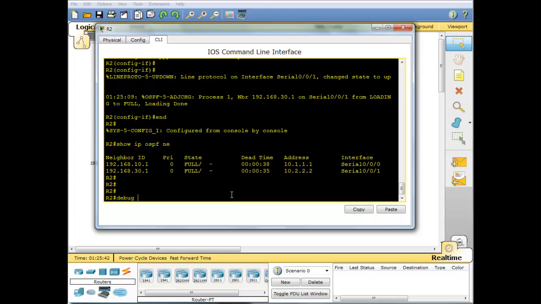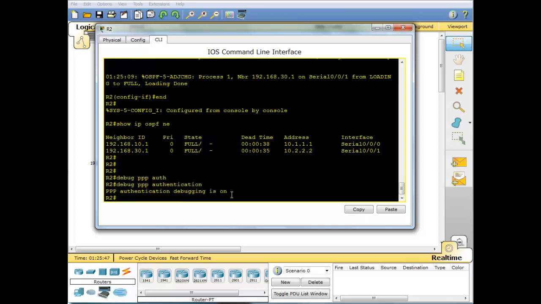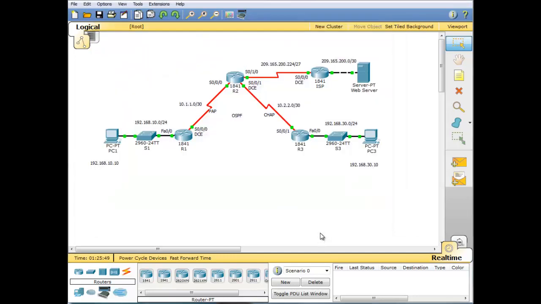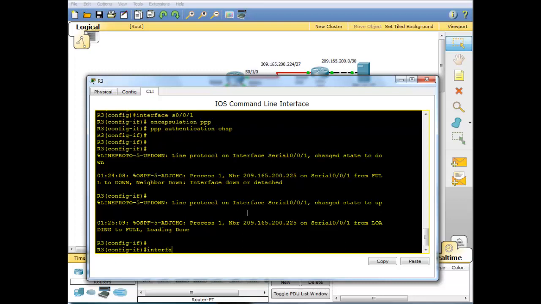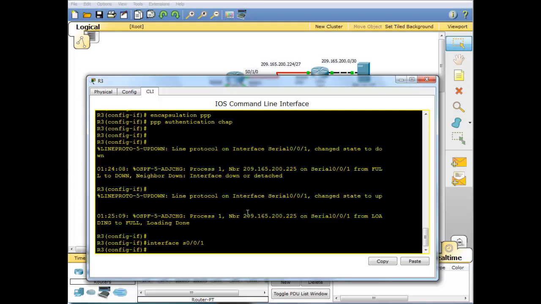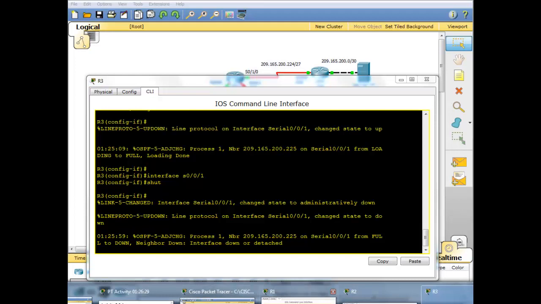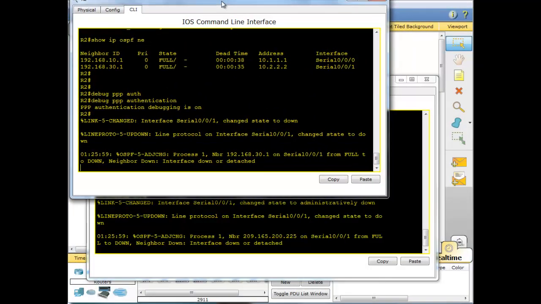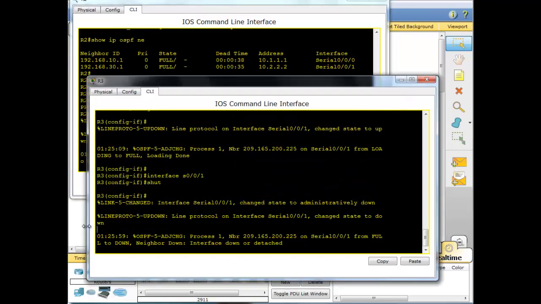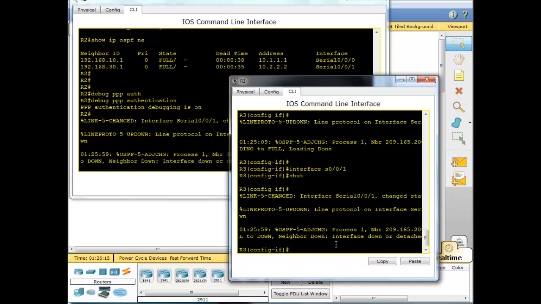Debug PPP authentication. Yep, we can see that. Debug the authentication. If I shut this interface, so interface serial 0/0/1, shut, at the same time I should bring R2 up so we can see it. Yeah, I'll put it here in the corner a little bit, and then I'll bring this interface back up, and hopefully we can see some authentication information.